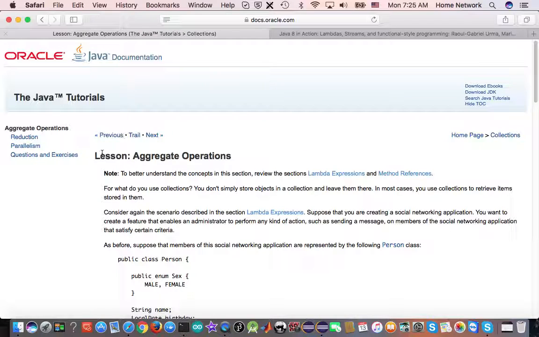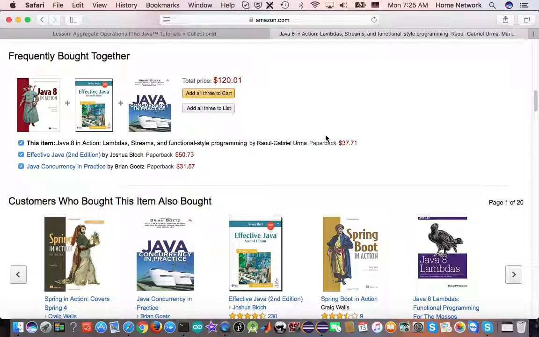The Oracle tutorial has a total of 3 pages about this topic, and you can read more detail in Java 8 in Action. For those developers who already know Java 7, Java 8 in Action is a good book to bridge from Java 7 to Java 8. It talks about lambda expressions, method references, and streams. It also talks about the complete feature, parallel streams.